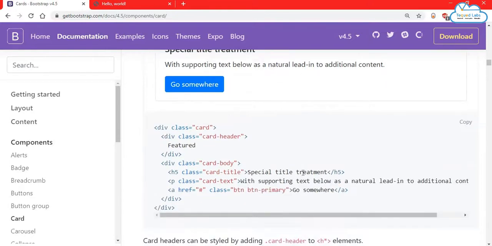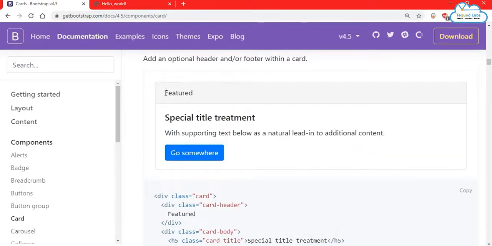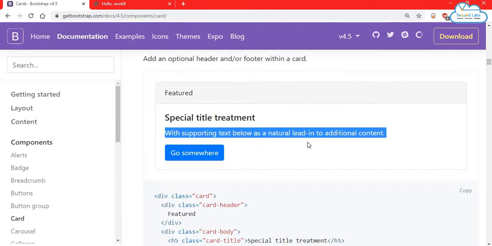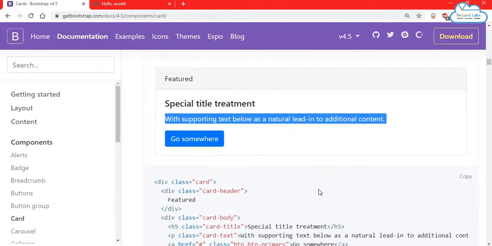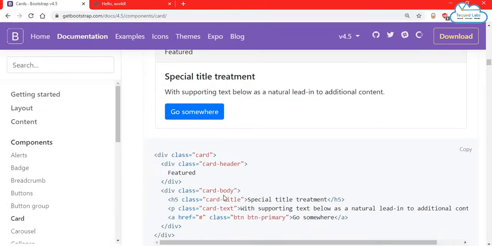So to put a header and footer, you can just copy this entire statement. See, there's a header here as featured, then you have the card title here as special title treatment, then you have the card content. Now this is a button of go somewhere. So when you click this, you can see there are different classes. First is the card, then is the card header, then comes the card body, then comes the card title, then comes the card text, right? So all these things are under card, so that is why you can use under this.